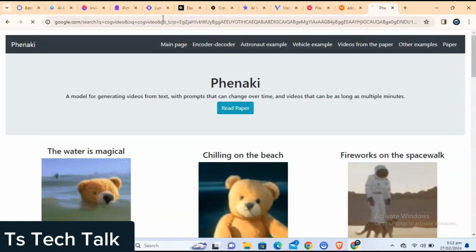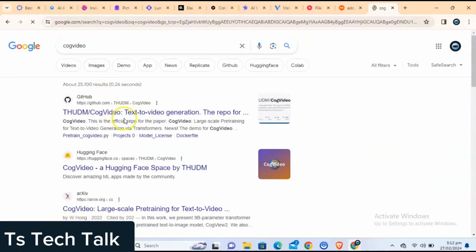Then the next one is Cog Video. Cog Video is also very useful. You cannot make use of this on a website. This is also going to be downloaded and made use of on your PC. You can either use it offline. You can only use it online because it's generative video anyway.